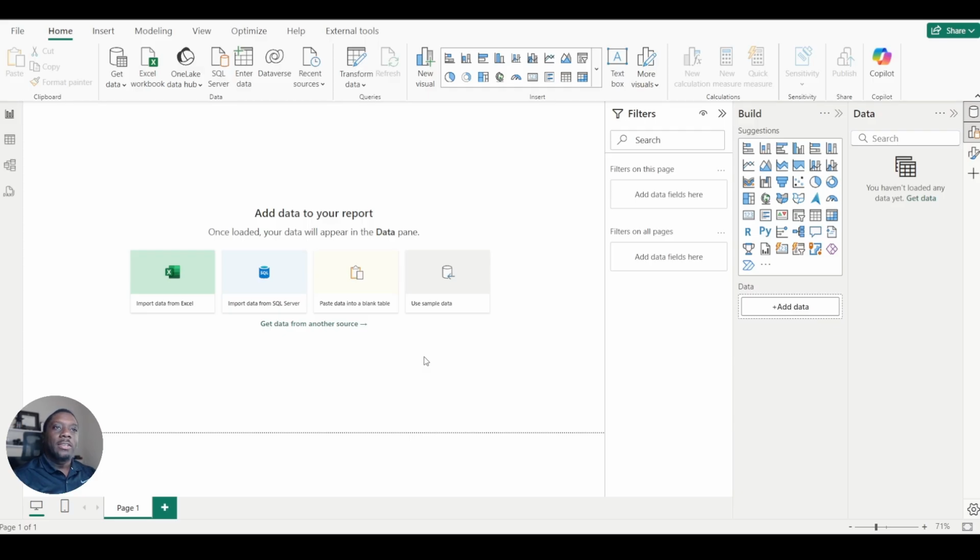How's it going, guys? Carl here, and today we're going to be showing you how to create a DAX calculated table and showing you some of the benefits of doing it in DAX versus coming here and just doing enter data. So let's go ahead and get started.